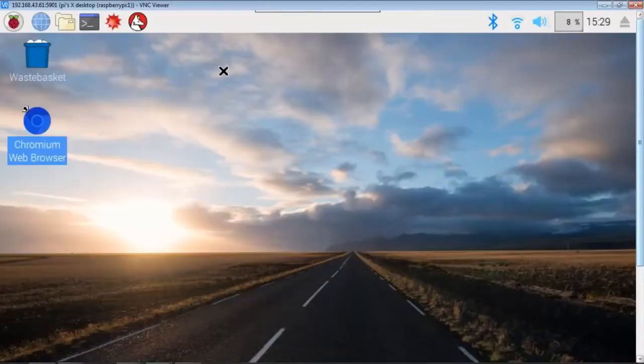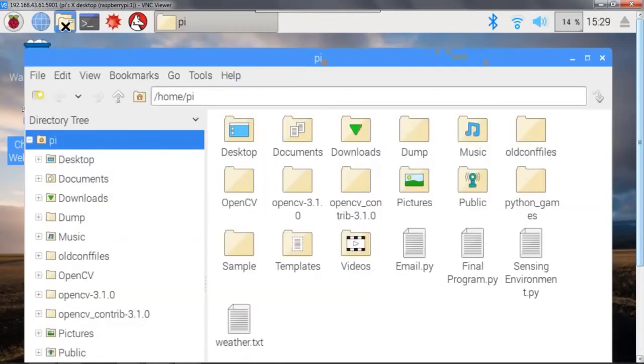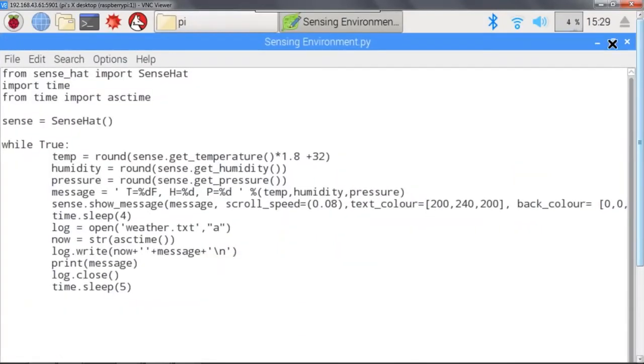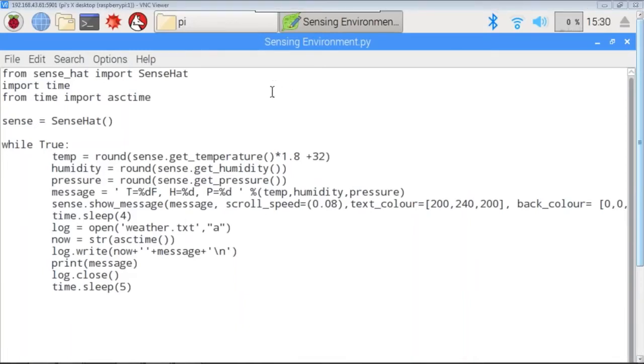This is my Raspberry Pi interface. Now let me show you the program as well. I've divided the actual program into 3 parts so that it's easier for you to understand how it works. The first program that we're going to execute is the sensing environment program. This is a simple program that's going to sense the environment variables, that is the temperature, pressure and humidity, and then correspondingly display these values on the Sense HAT LED display panel. Let me explain this program to you one by one.